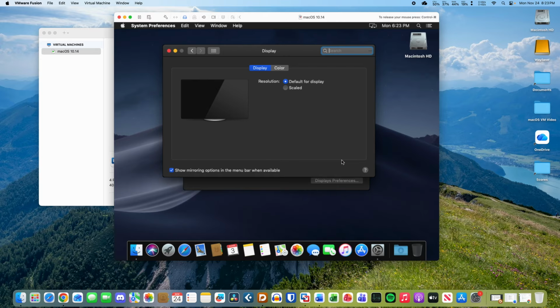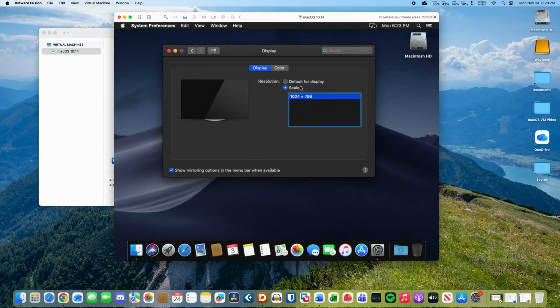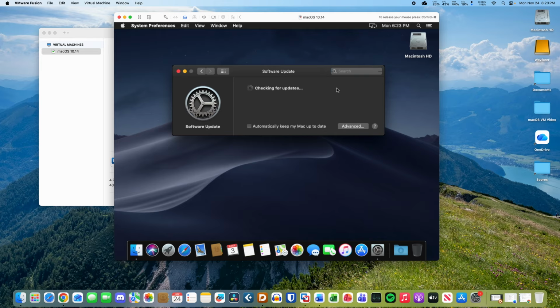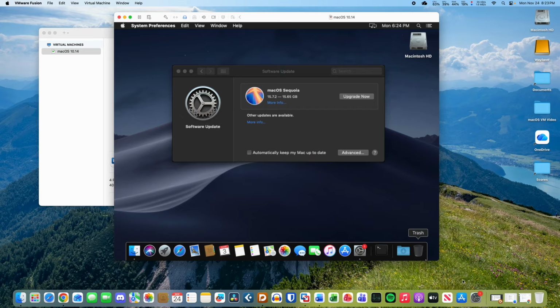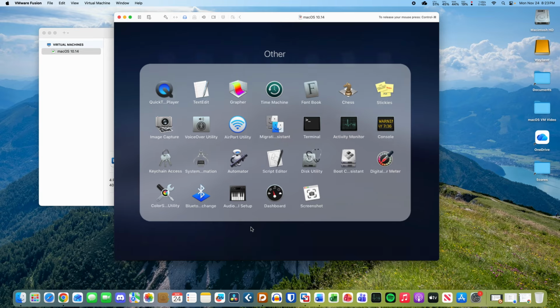Displays, yeah, I'm curious about the display situation. Yeah, that's what I thought. We are limited to 1024 by 768. So my question is, can we upgrade to Tahoe just within software update? Is that something that's going to work? I kind of doubt it, and I looked in software update on the host on this iMac, and Tahoe just isn't on the list.